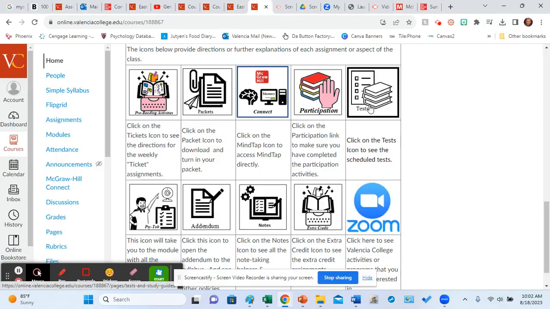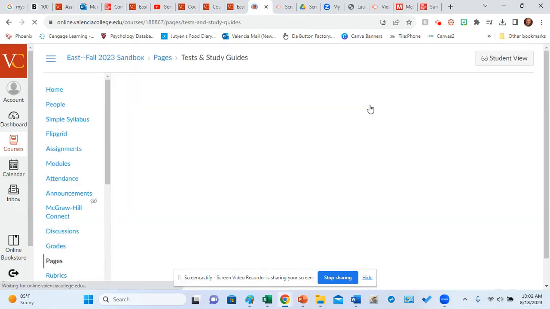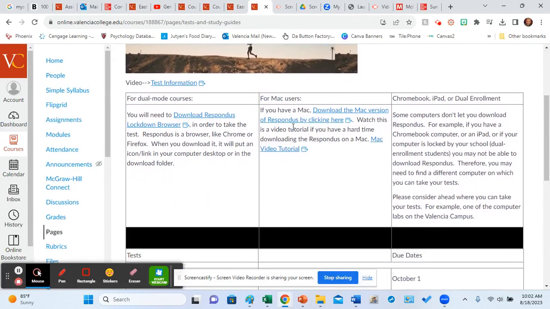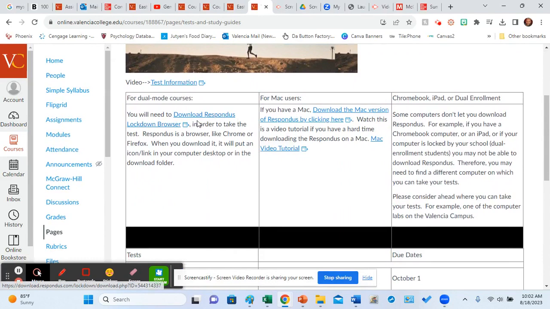Here you can get the tests. I'm going to click on that one. For all of the tests, you have to download Respondus. And Respondus is a browser that allows you to open up Canvas and only Canvas. And it doesn't let you go anywhere else. And you'll be able to download it here.